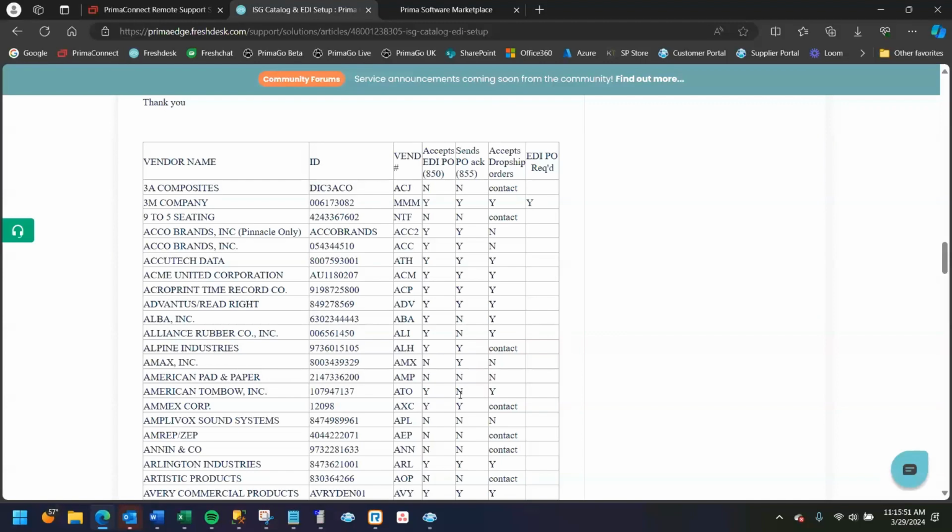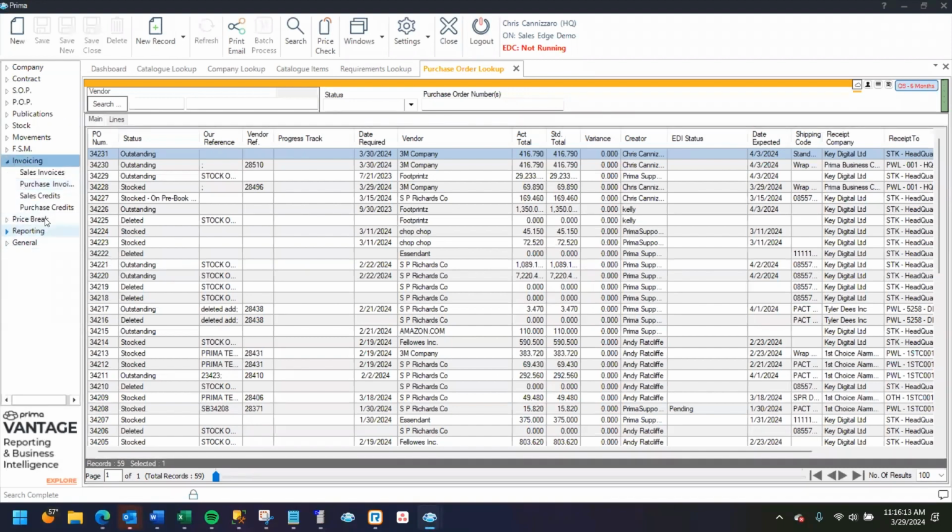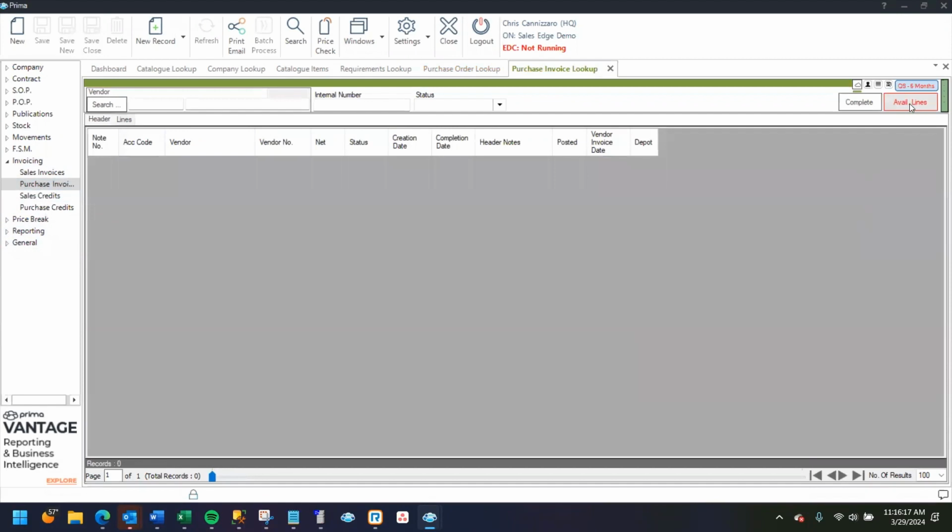On a similar note, if they send us acknowledgements, they'll also send us an electronic purchase invoice. So it'll just kind of appear in your purchase invoice list and you won't have to create it. But if they don't send acknowledgements, it will not send us an electronic purchase invoice. So when it comes time to create that purchase invoice, you'll have to manually go to invoicing, purchase invoices, and then click on available lines to create it when the time comes.